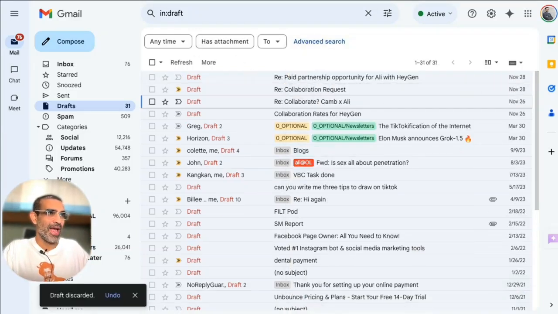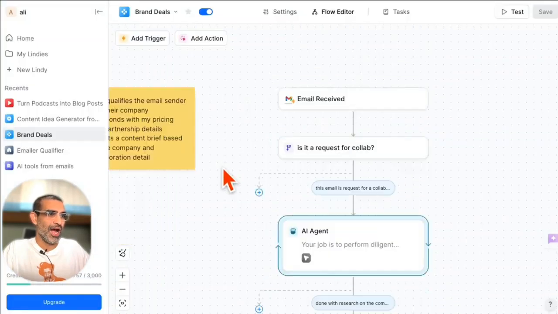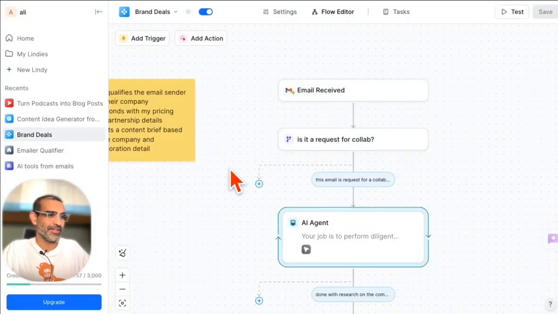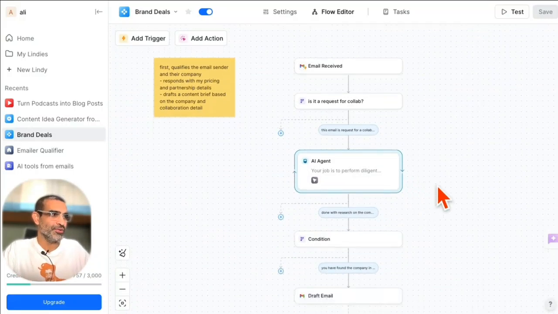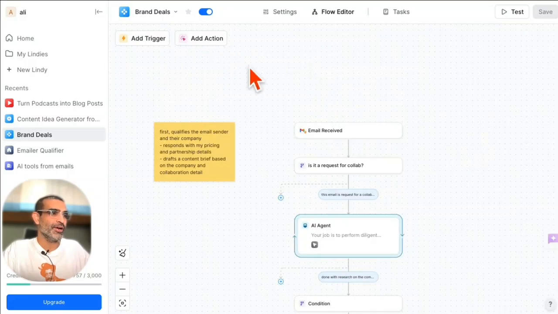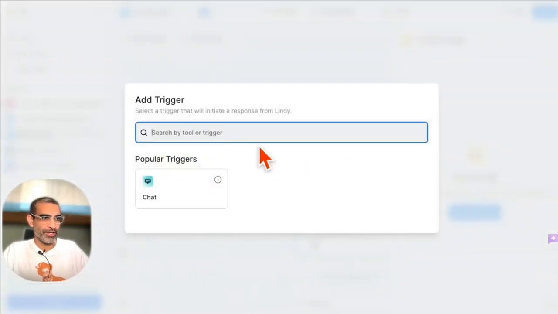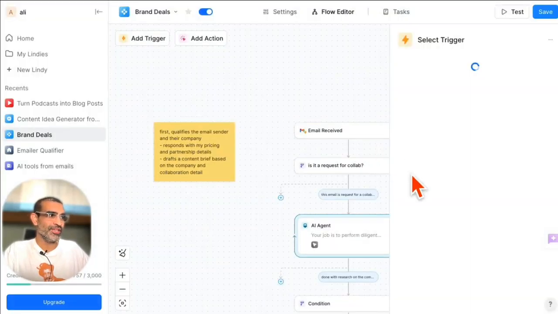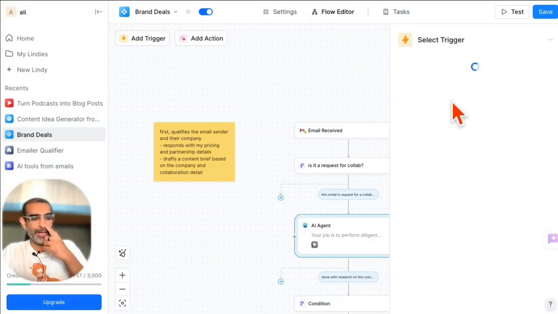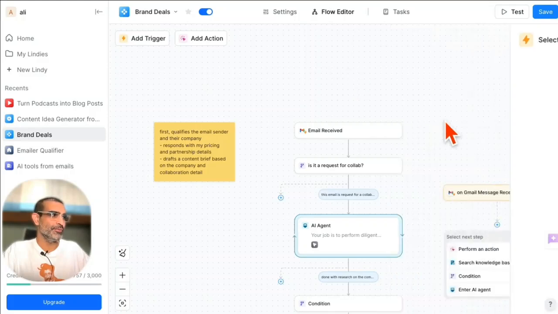So let me go back and I'll walk you through how to set something like this up. And this is how you can create different workflows for your business too. So step number one is the trigger. So when does this automation or Lindy start? That's the trigger. So I'm going to do email because it's based on the email received. And then you'll connect, if you have a Gmail, you'll connect your Gmail to it.